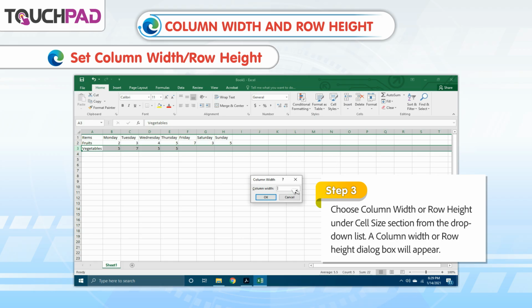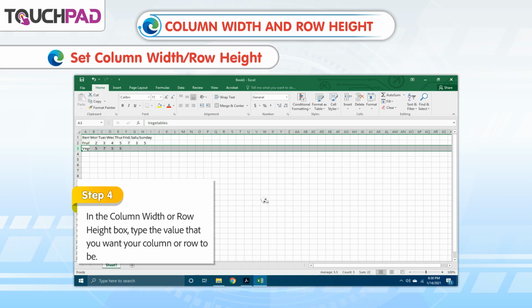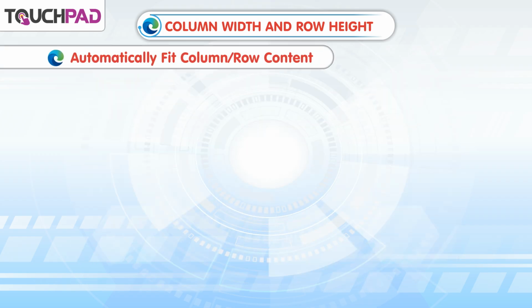A column width or row height dialog box will appear. Step 4. In the column width or row height box, type the value that you want your column or row to be. Automatically fit column or row content.